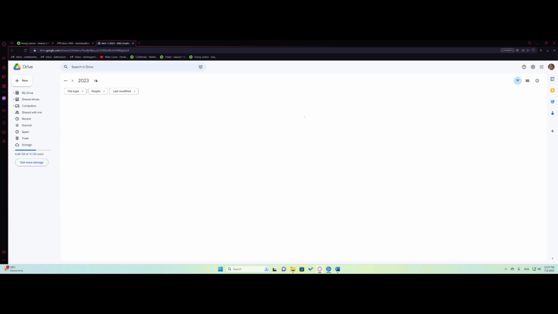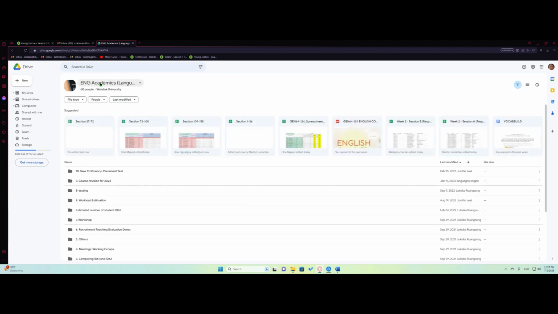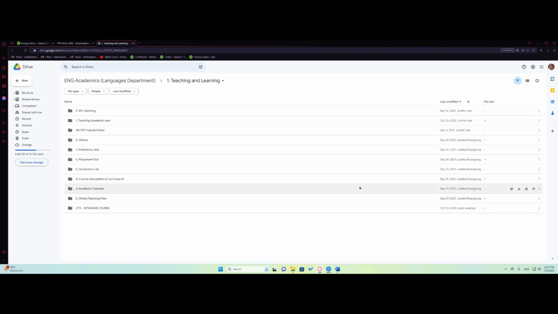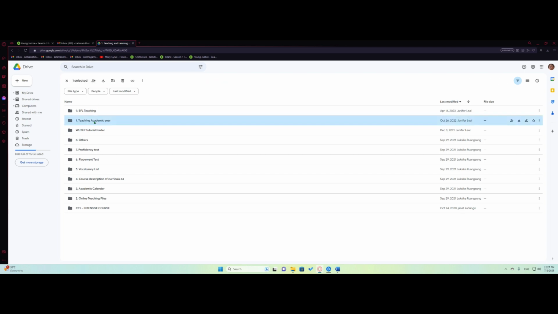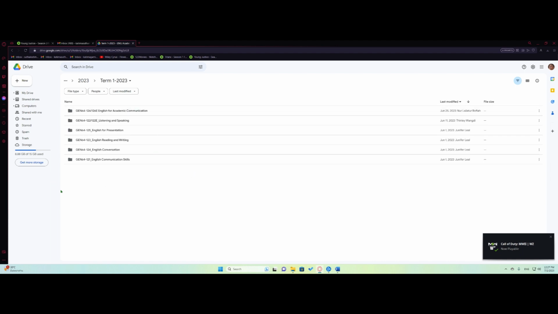Let's go back again. Remember, going back to the English Academic Language Shared Drive, look for Teaching and Learning. Don't be intimidated with those other folders. We just want to focus on the spreadsheet. Go to Teaching Academic Year, then 2023, Term 1 for 2023, and just find your spreadsheets with the class that you're actually teaching.